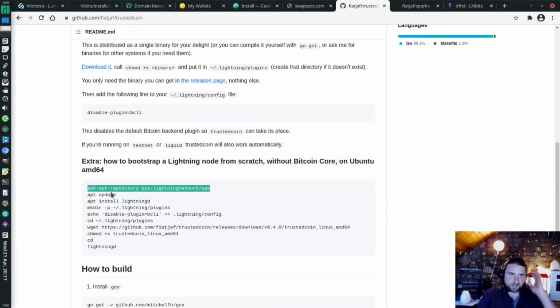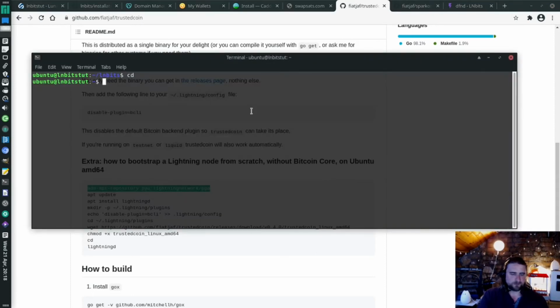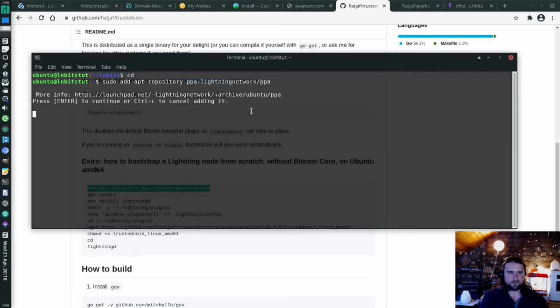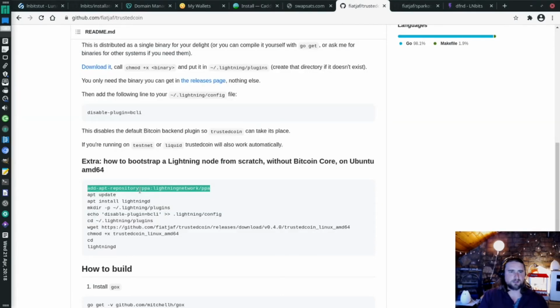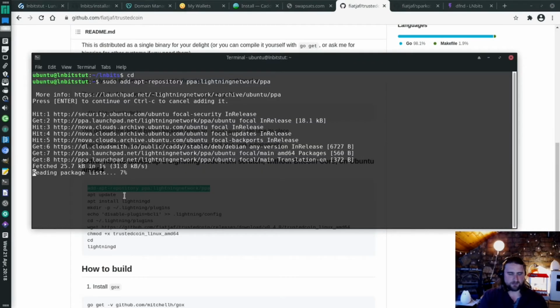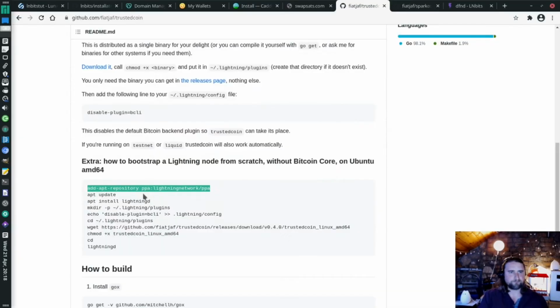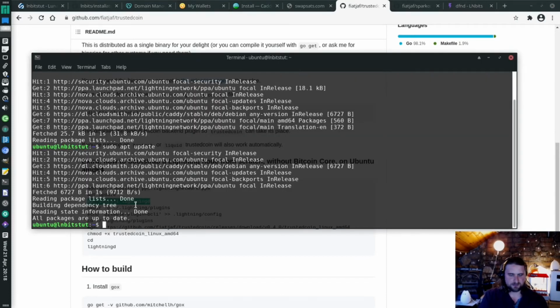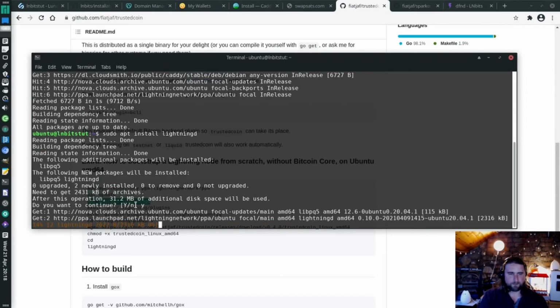So I'm going to install that now. So sudo, Control-Shift-V. Yep, I want to add that source. And then we're going to sudo apt update. And then I'm having to do sudo here. He hasn't put sudo there, so make sure you do that as well, or else it's going to fail. Apt install lightningd. Yeah.